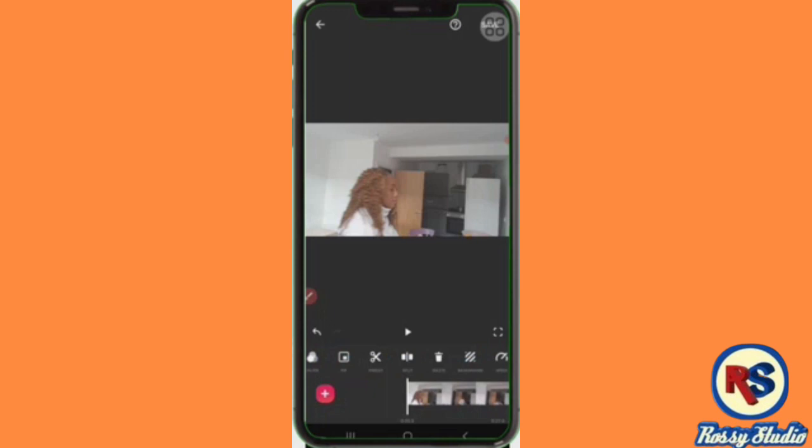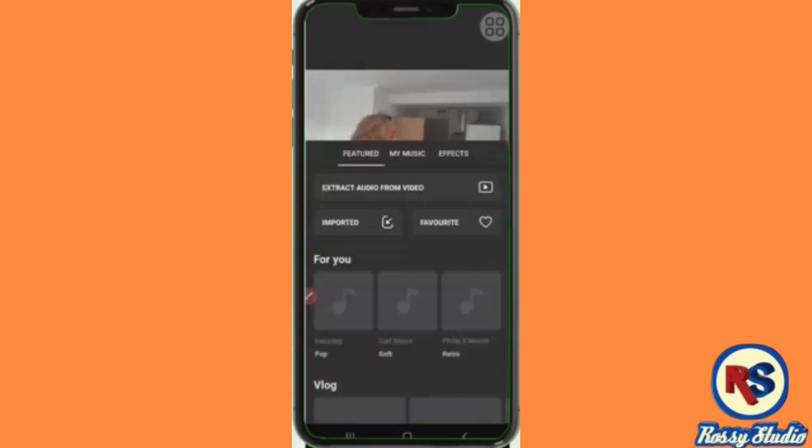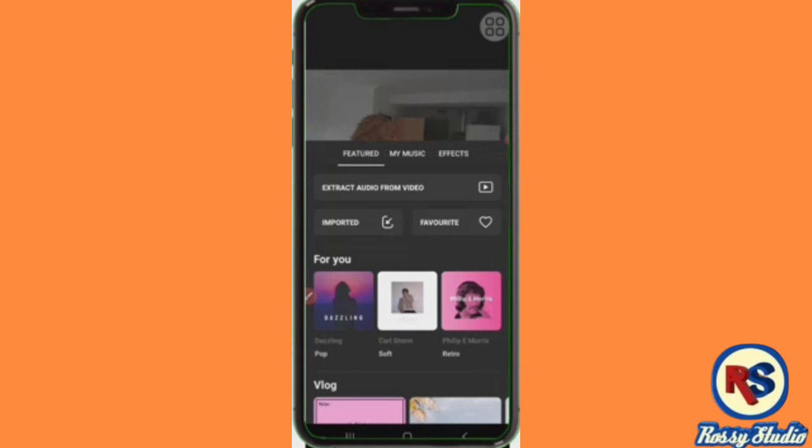All right, the next thing is, after adding animation to your video, to add music to your video. How do you add music to your video? Just tap the music icon, so it will take you to a music file and show you some of the music they have.